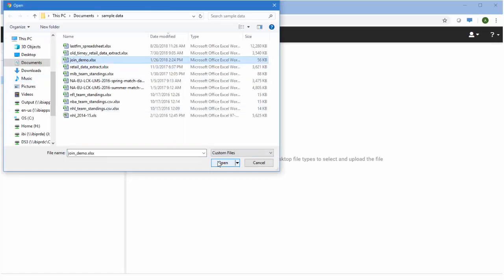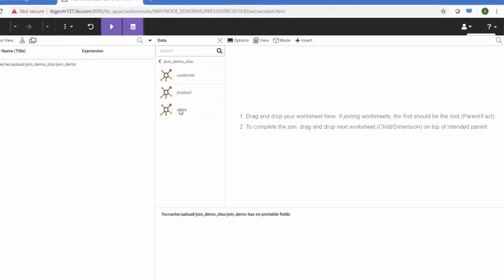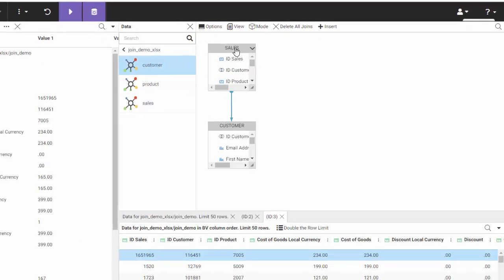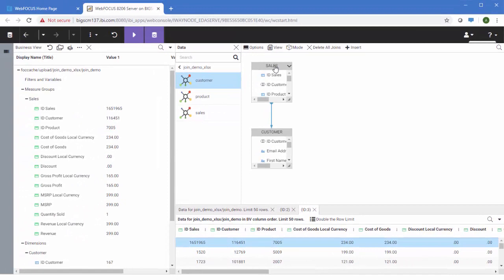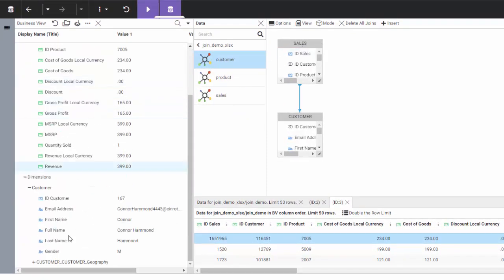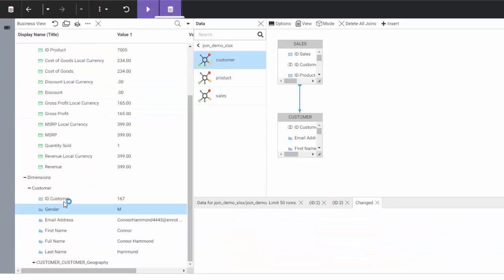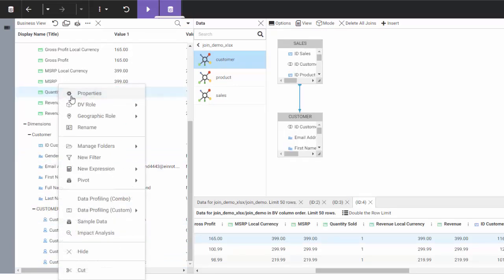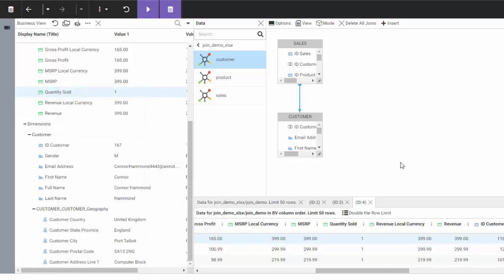WebFOCUS makes it easy to bring in the file directly from the computer, take the components you need, even joining them if necessary, and then structure your columns and fields into a user-friendly business view. WebFOCUS automatically interprets your data to organize it into a logical structure, but you can also customize it to create hierarchies, allowing you to navigate through your data to pinpoint precise sets of values, add geographic roles to facilitate powerful mapping tools, and enhance your data with ready-to-use filters and field calculations. For more information about accessing data from a spreadsheet or other file, see the Uploading Data Files topics and video in the knowledge base.